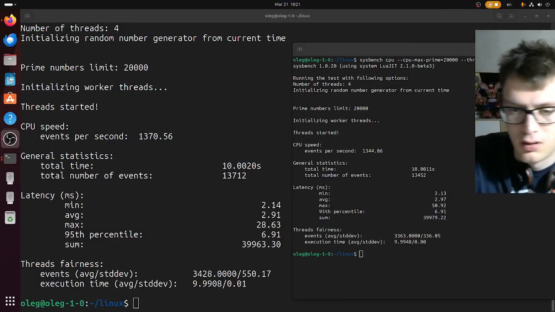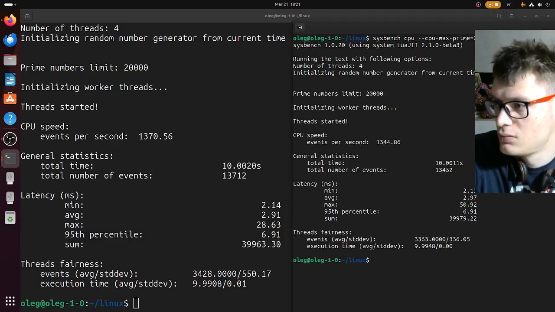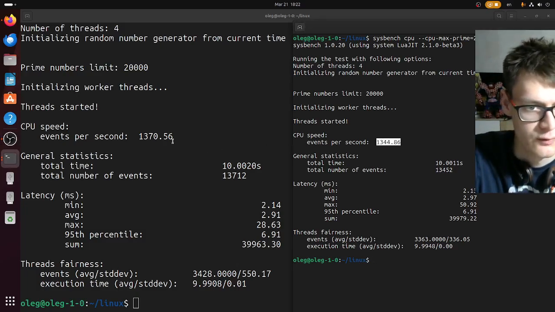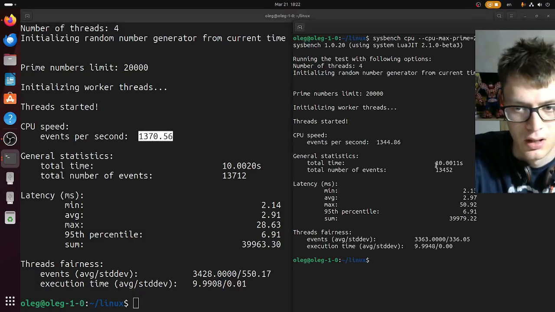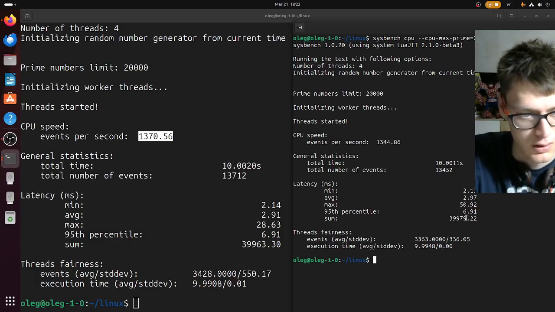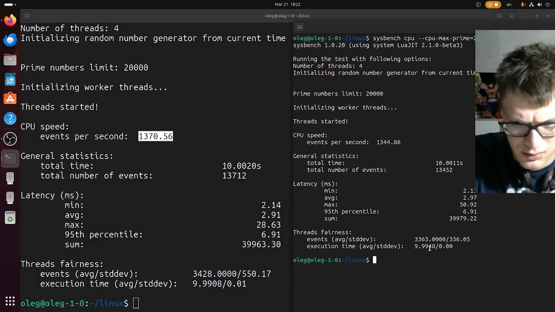Okay, so do you see it? I will read anyway. Here we have 1344. Here 137. Both 10 seconds, both 13,000, and 2 to 9, 28. Here latency max is changed. The 95th percentile is the same, and this is the same. What is fairness? I don't know. But it's quite okay.